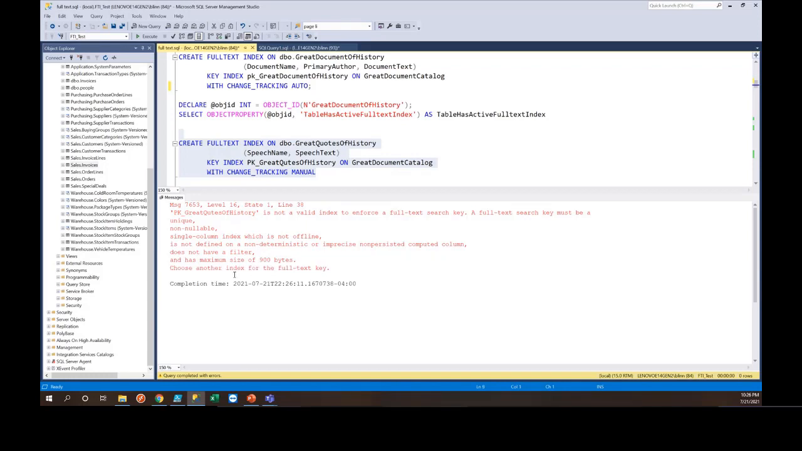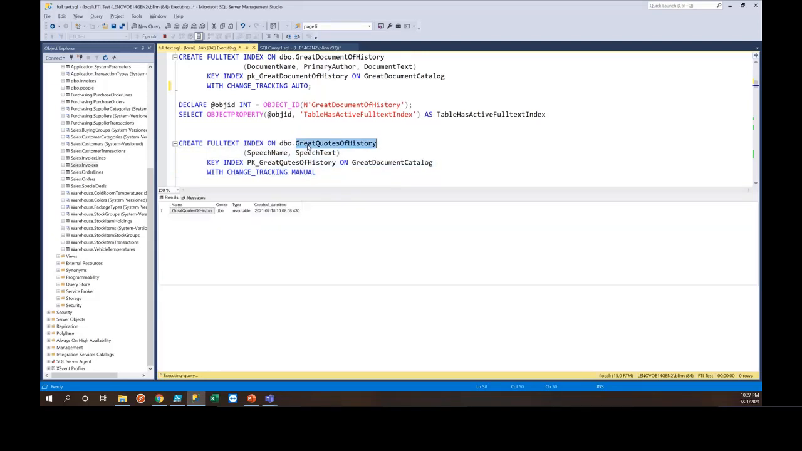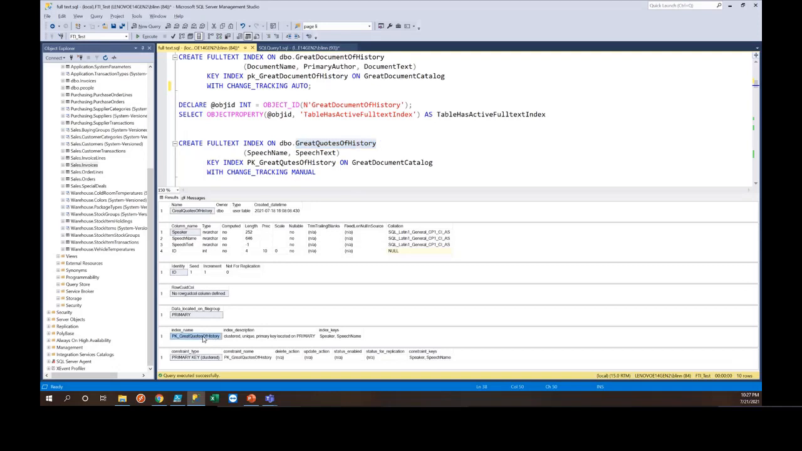I like to put this up because it's maybe my favorite error message in all of Microsoft SQL Server. It's so clear. You know exactly what you need to do. And so we need to find ourselves another index. So let's just take a look at this table. And first thing we see, PK Great Quotes of History has 2 columns. So that's a no-go. So what else do we have?